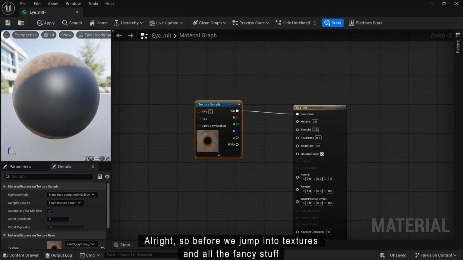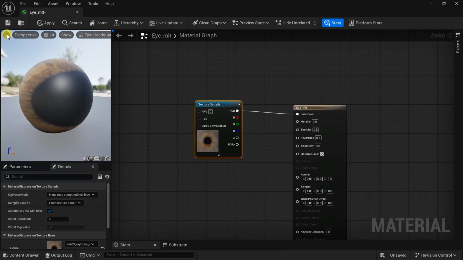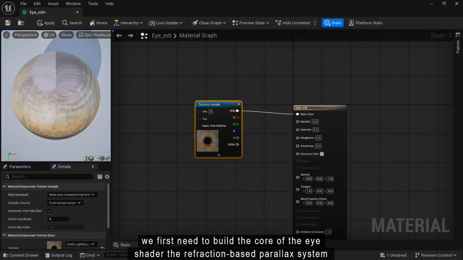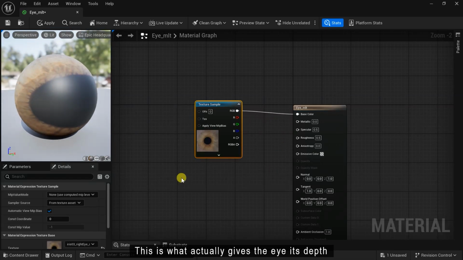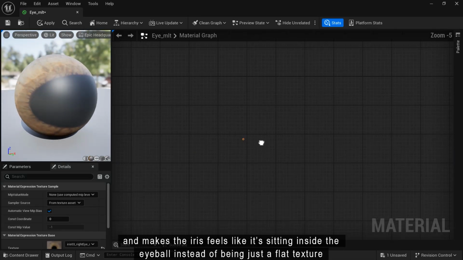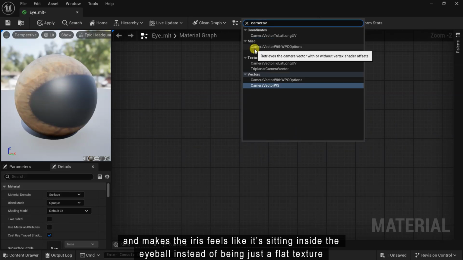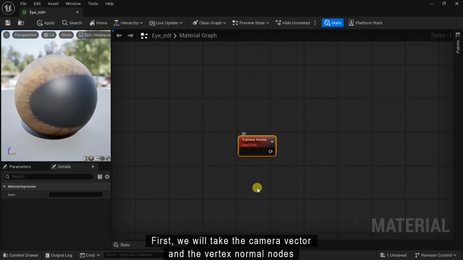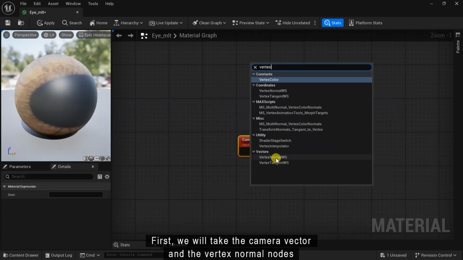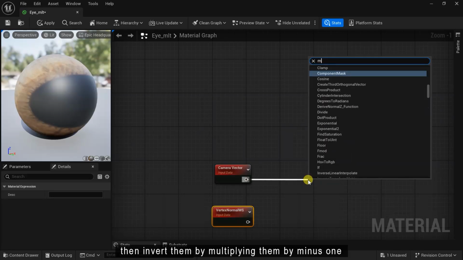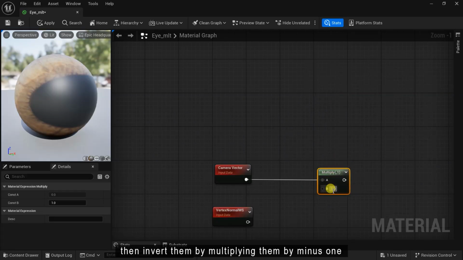Alright, so before we jump into textures and all the fancy stuff, we first need to build the core of the eye shader, the refraction-based parallax system. This is what actually gives the eye its depth and makes the iris feel like it's sitting inside the eyeball instead of being just a flat texture. First, we will take the camera vector and the vertex normal nodes. Then invert them by multiplying them by -1.